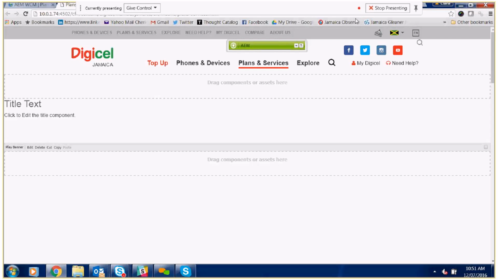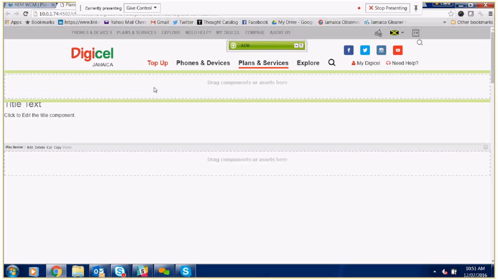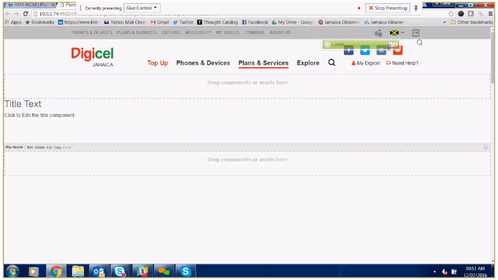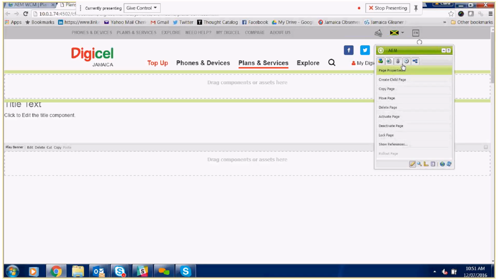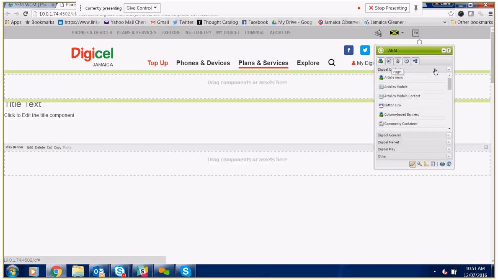Okay, so I don't have a general banner on this page. This is a great opportunity for me to show you how to create one. One thing I want you to notice is when you have the sidekick here, you can use the components from the sidekick. There are two sections. There's one that says components, and there's one that says page, that you guys will be using the most.